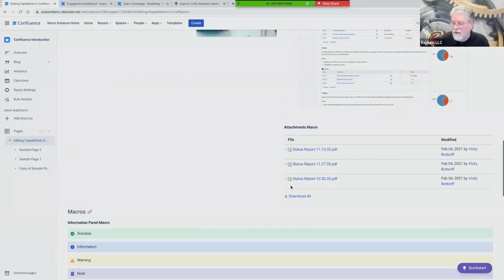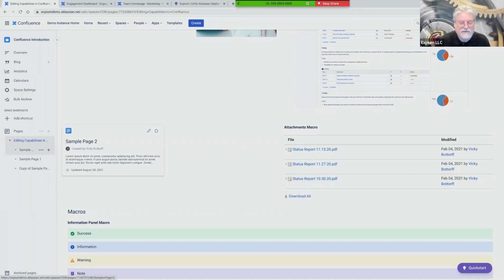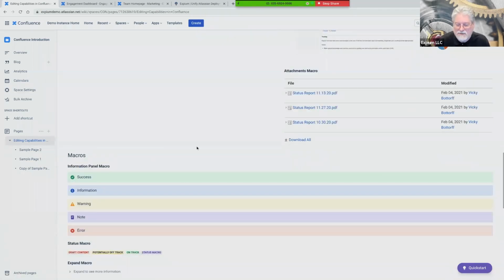There's also an actual macro called attachments, which lists all of the attachments within your particular space, which is a nice reference, especially if you're going to be using it for meeting notes or other things like that. We use it for our status reports. We add it to the attachment, and then using this macro, it automatically updates when a new attachment has been added to the list.